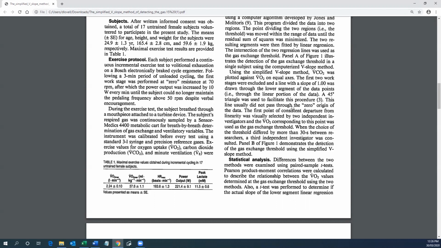And it says here, usually did not pass through the zero origin. So in other words, the meeting of the X and Y axes. And what we're looking for, most importantly, the first point of consistent departure from linearity was visually selected by 2 independent investigators. So as I said, it's very subjective. And obviously experience helps, but also the idea of having 2 people see if they get the same answer.